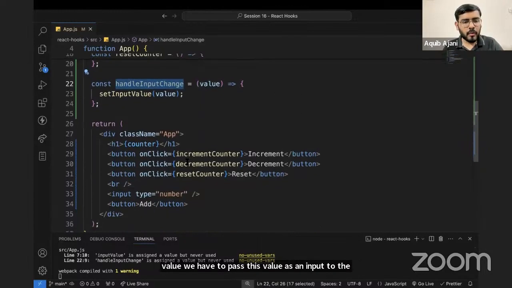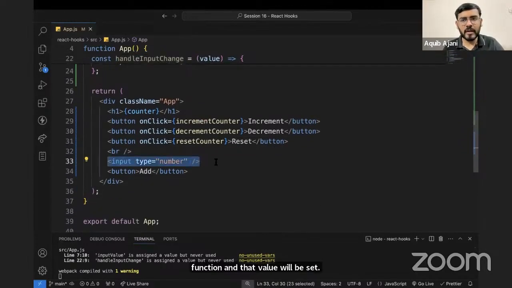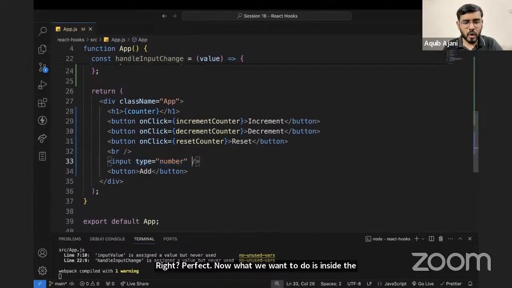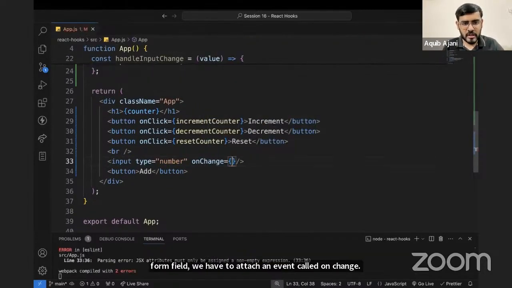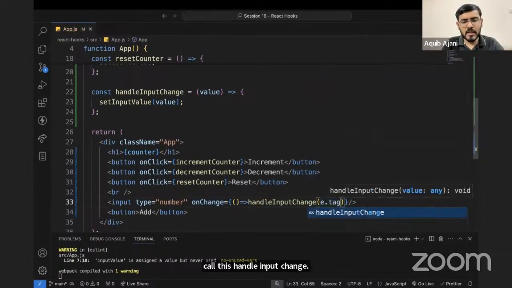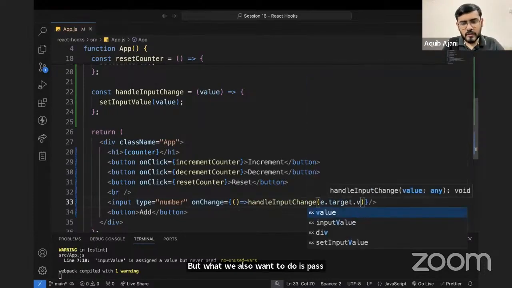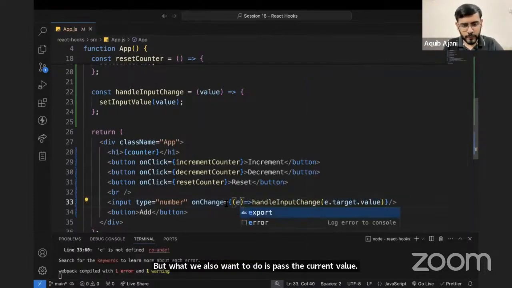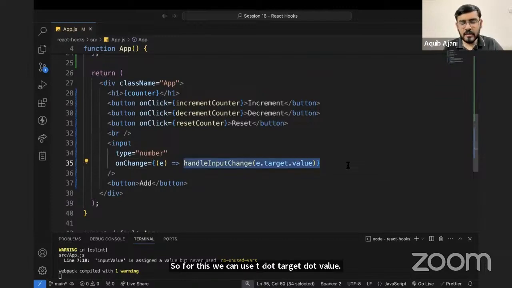Perfect. Now what we want to do is inside the form field, we have to attach an event called onChange. Whenever the input changes, we want to update the input value. We want to set the input value. So we want to call this handle input change. But what we also want to do is pass the current value. So for this, we can use target.value. This is a different syntax again. This is how we handle forms as well.